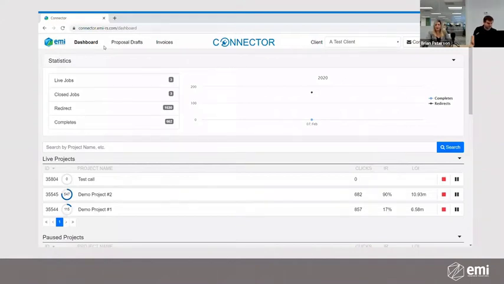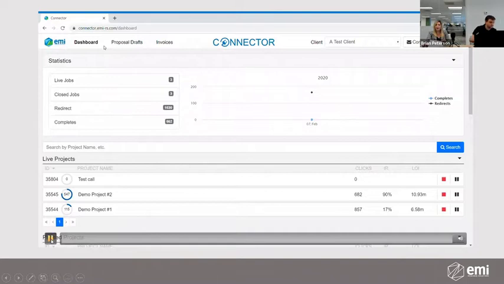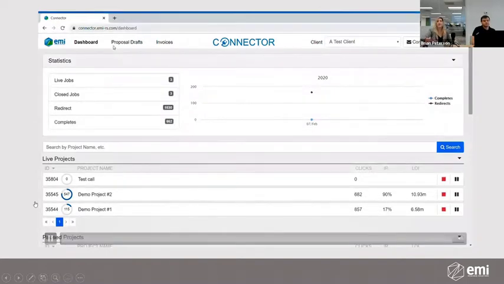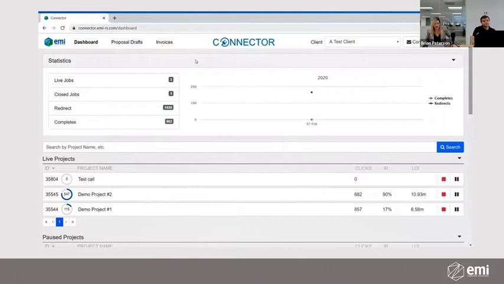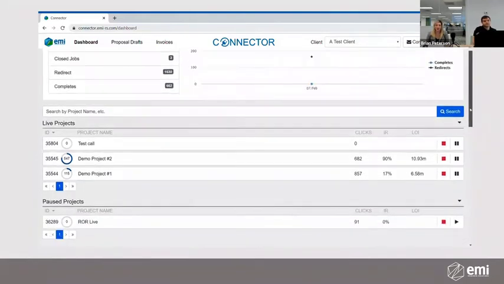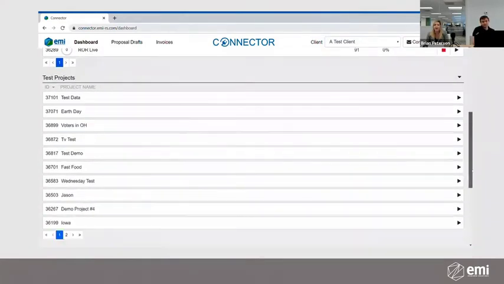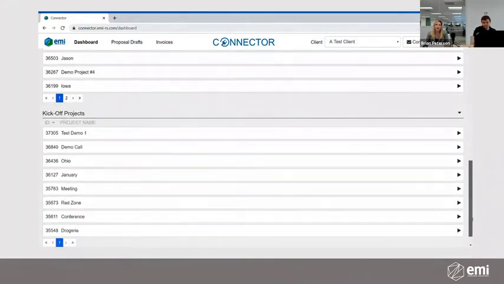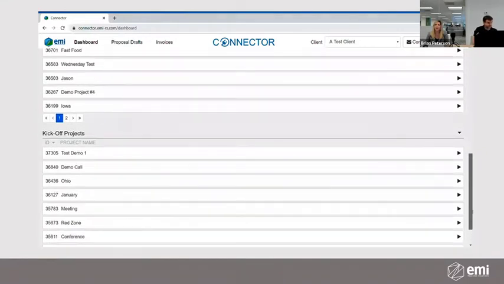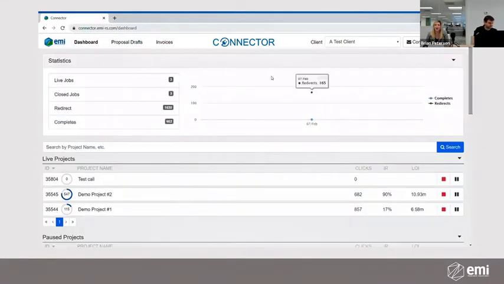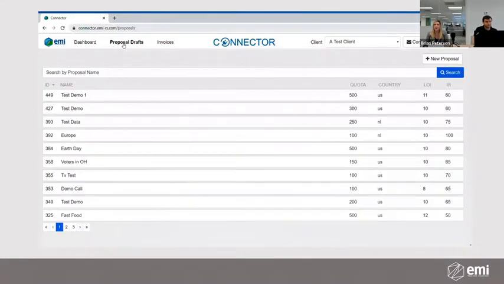All right, so at this point, we'll walk through, I'll talk you through a demo. So this is the dashboard. We wanted to keep it simple with the main specs that our research managers like to see as they log in to review jobs: live, paused, test, and kick off projects on the main dashboard page, with easy access to stop or pause and check the specs.